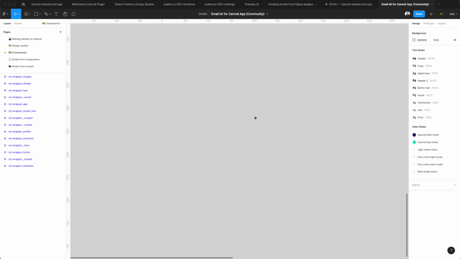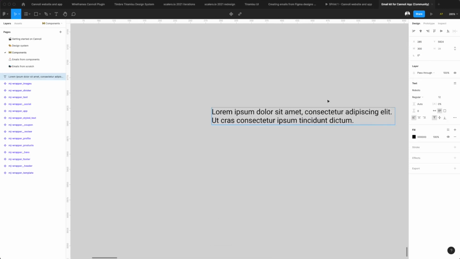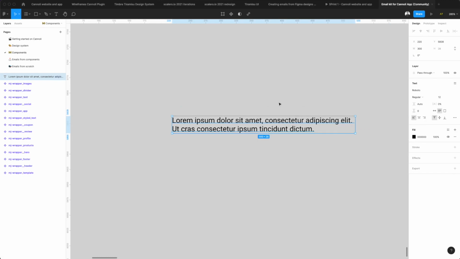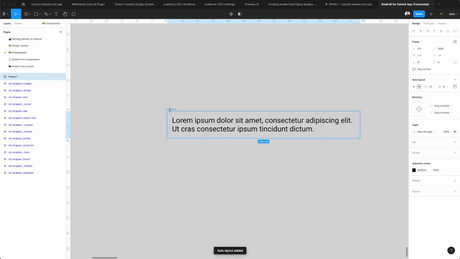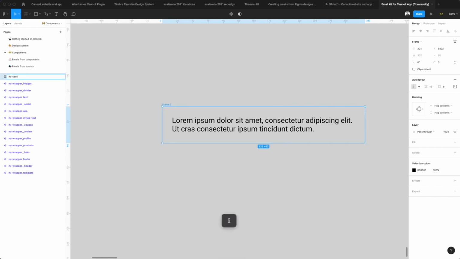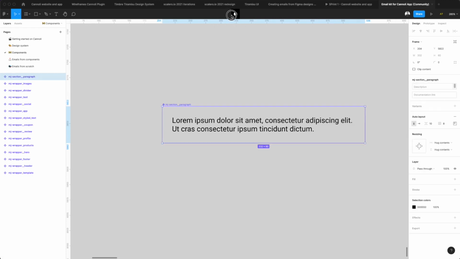First, we'll add a text paragraph. While having our paragraph selected, and once we've defined the styling, we'll add an auto layout with Shift A, and we'll rename this MJ column. While selecting MJ column, we'll add another auto layout with Shift A and name it MJ section. Once again, we'll select our auto layout, and now we'll click on Create Component.